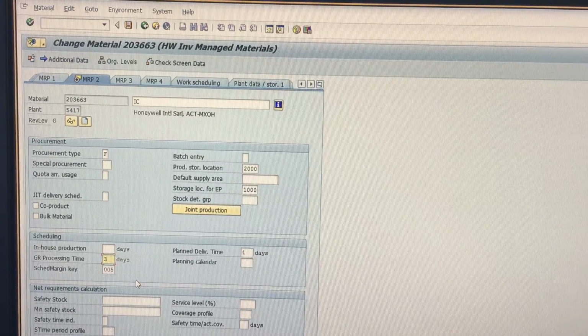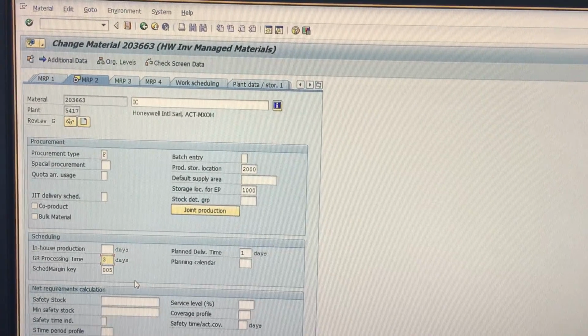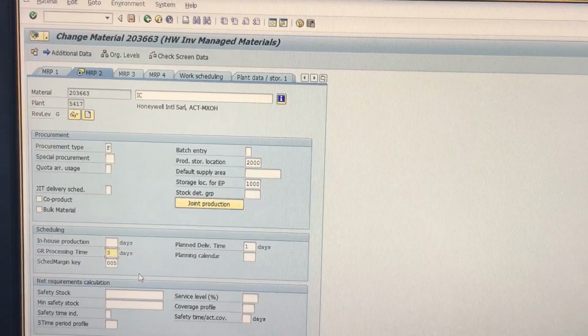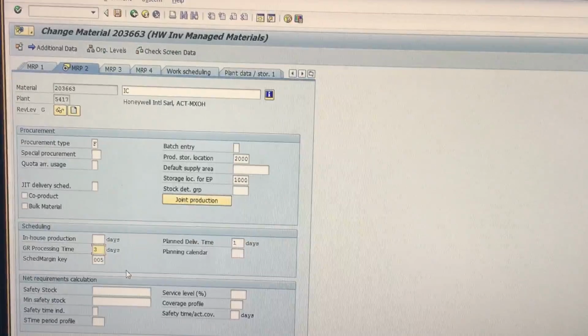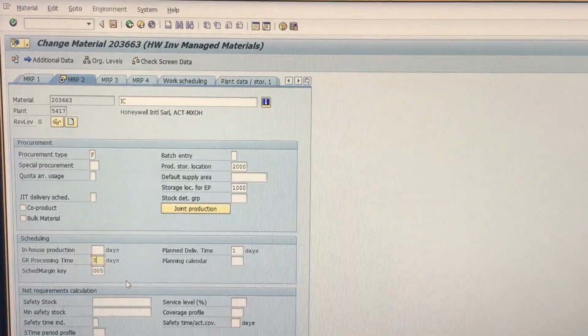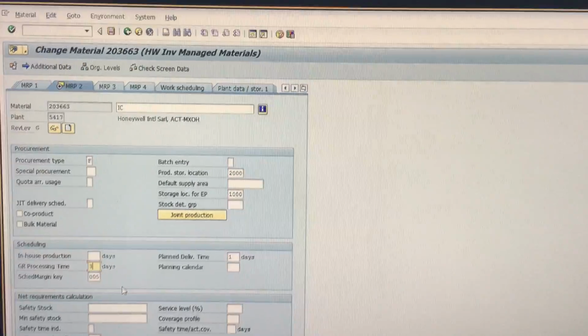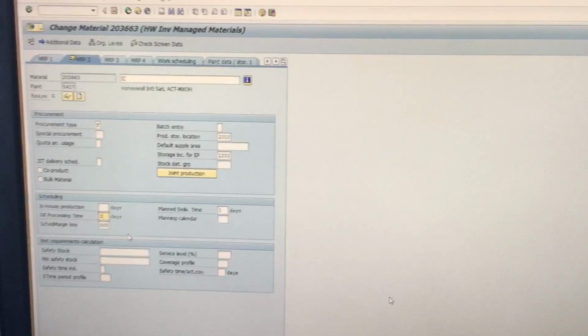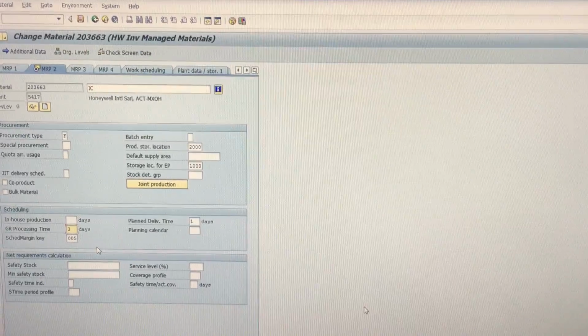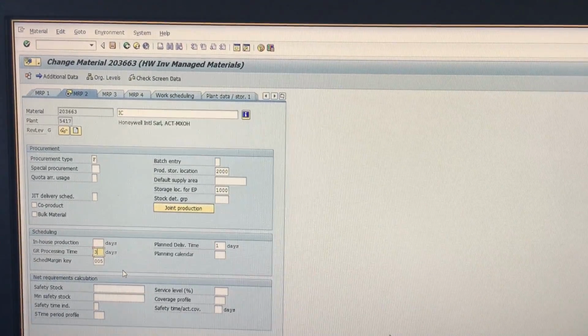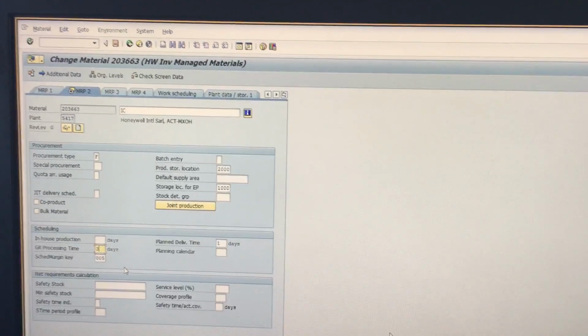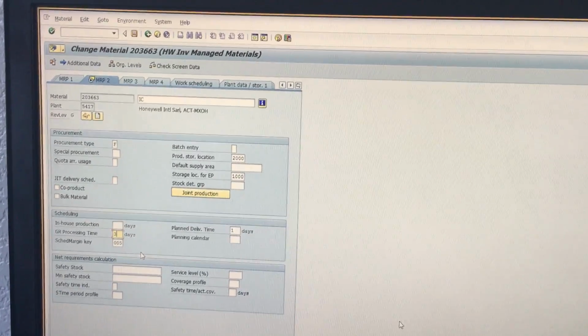What is the standard GR processing time? The realistic one. If you receive it on the same day when physically it is available for the shop floor on the same day, then I would say GR processing time is 0. But if you take some time for inspection or something after you receive the material in the plant, then I would add 1 day or 2 days depending upon your lead time for the inspection.